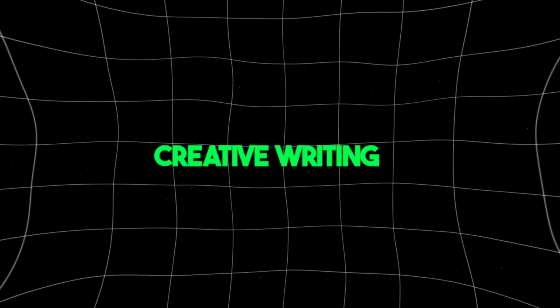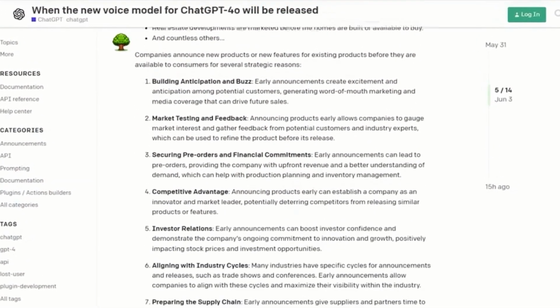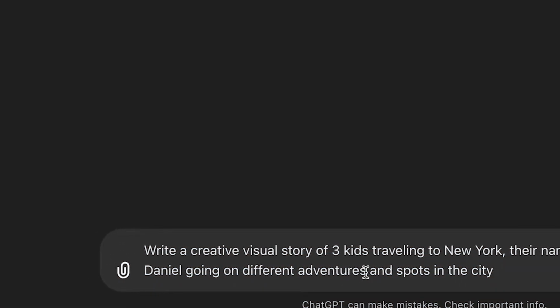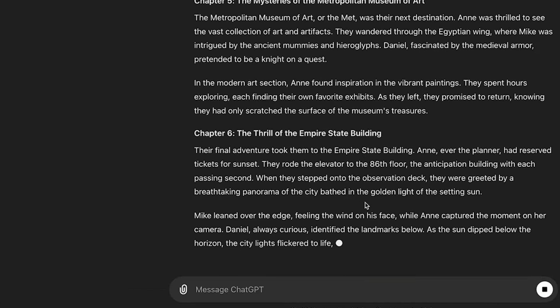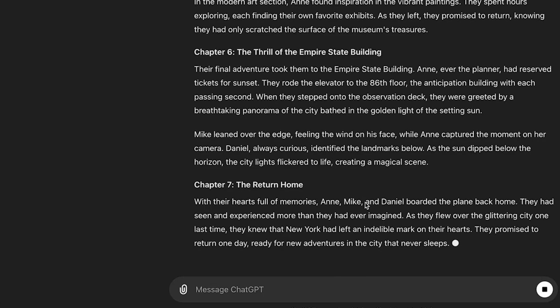Creative writing. ChatGPT 4.0 is a helpful tool for creative writing. Whether you're writing stories for fun or work, it can assist you in many ways, like coming up with ideas for plots, creating interesting characters, or giving you prompts to start writing. All you have to do is make a request.